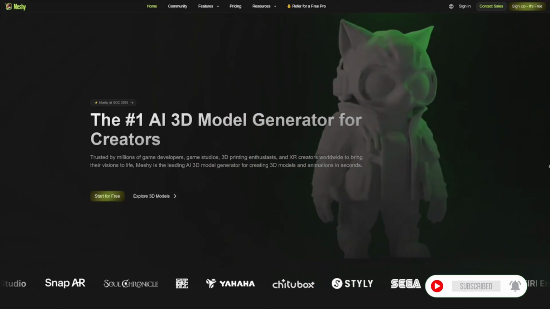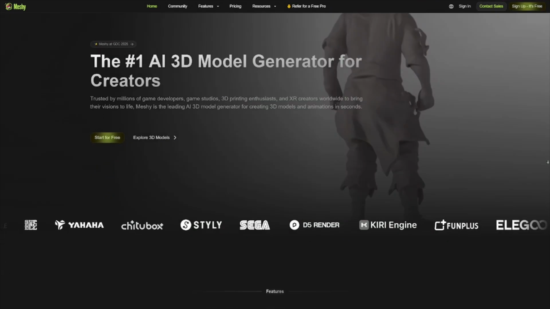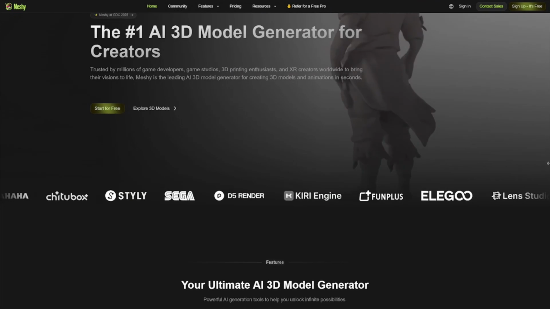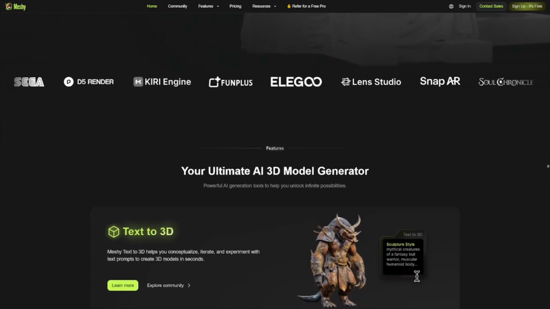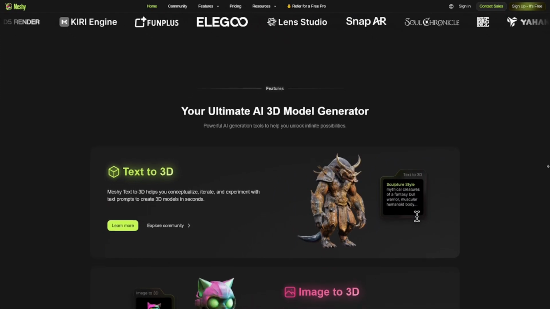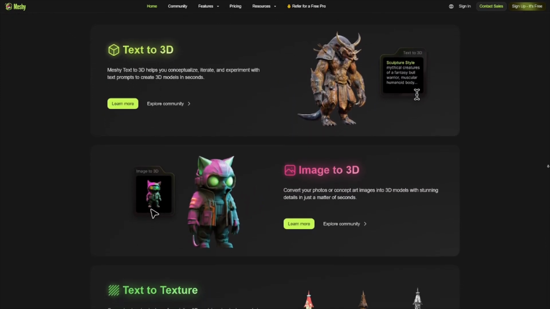Today we're diving into an exciting new tool called Meshy, which is truly revolutionizing the world of 3D design with the power of artificial intelligence. In this video, we'll be exploring Meshy's capabilities firsthand, and I have to say I'm genuinely thrilled about what this software brings to the table.